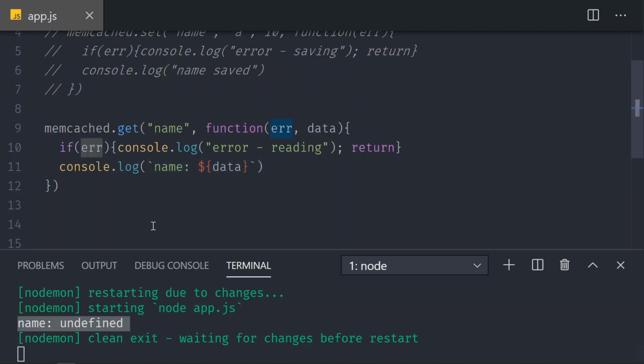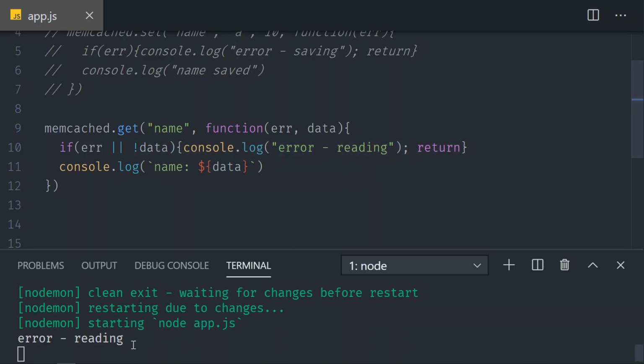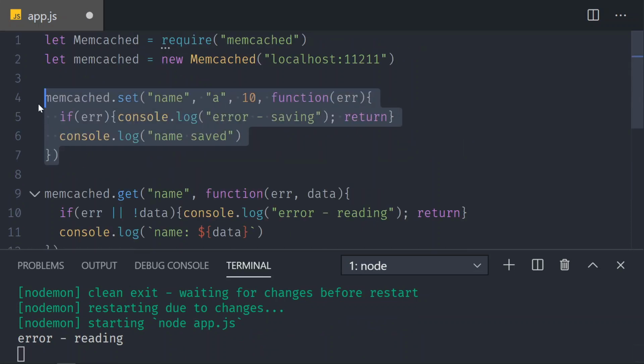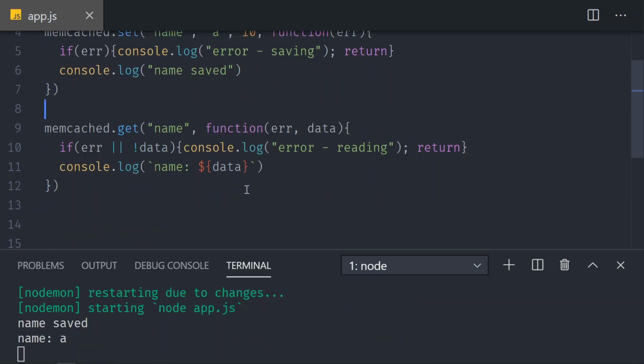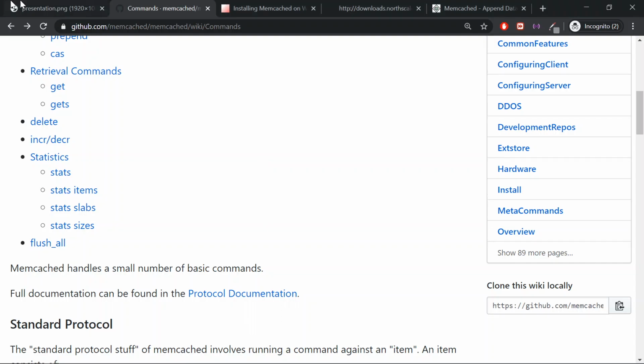So I could just do an or. I say if there's an error, or if there's no data, let's do that. Then I will just say error reading. Save it, and now we have error reading. Let me comment this out again. Save it, and then we have the name. All right, so now this is how we connect Node.js to Memcached.